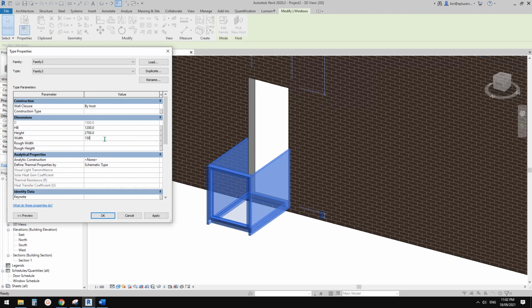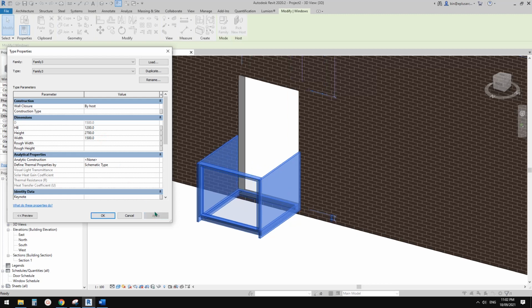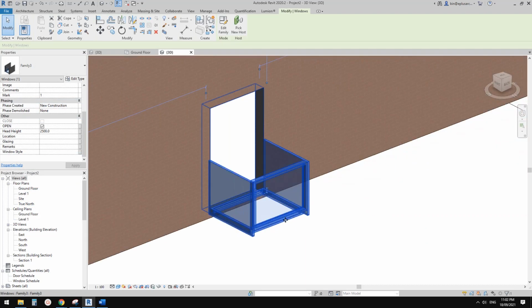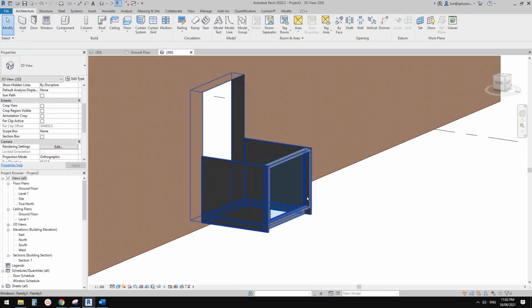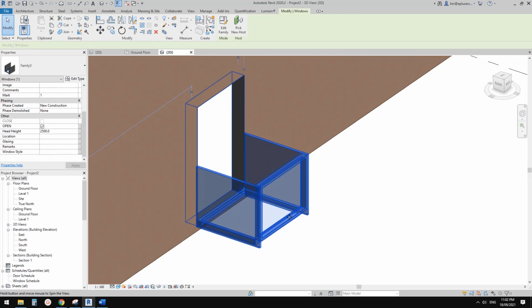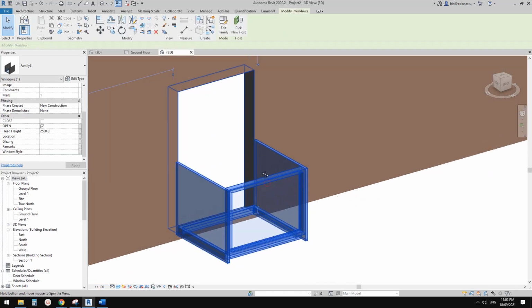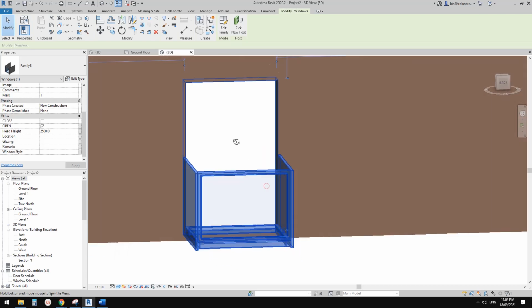Width 1.5, all good. And maybe one later. Yeah, I think it's all good. So that's it. I'll upload this family for you so you can just have a look. It's very, very simple.